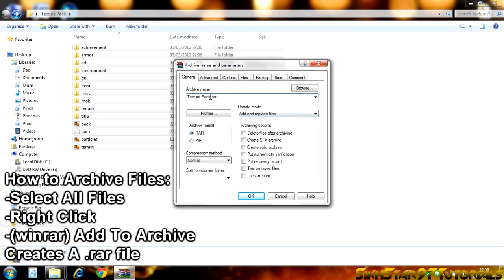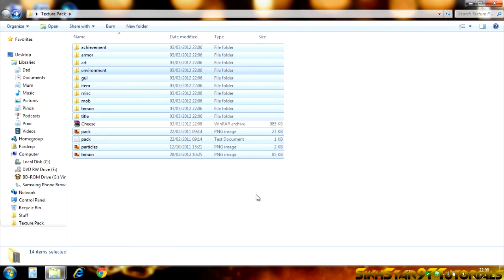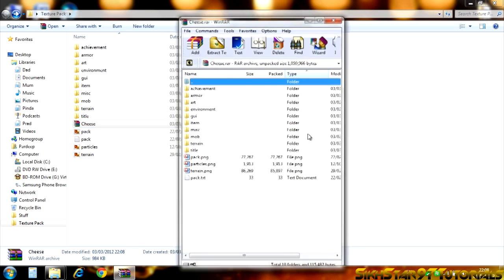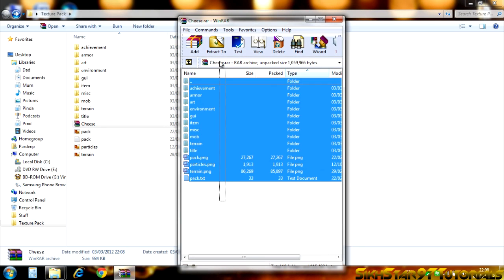And now you want to name this whatever you want your texture pack to be, so cheese.rar, RAR format, normal, add and replace files, click OK. And what it does is compress it into this, so it's a WinRAR archive. And if you double click it, it's got all your files in there, like the minecraft.jar does.